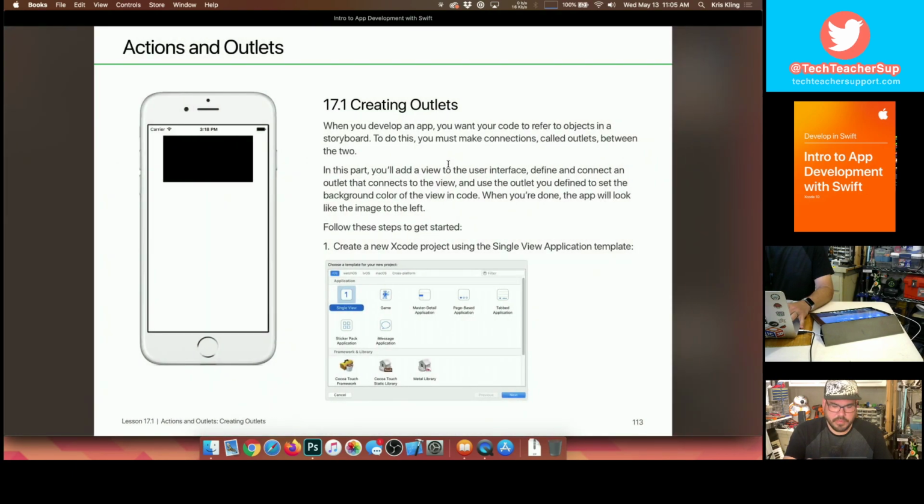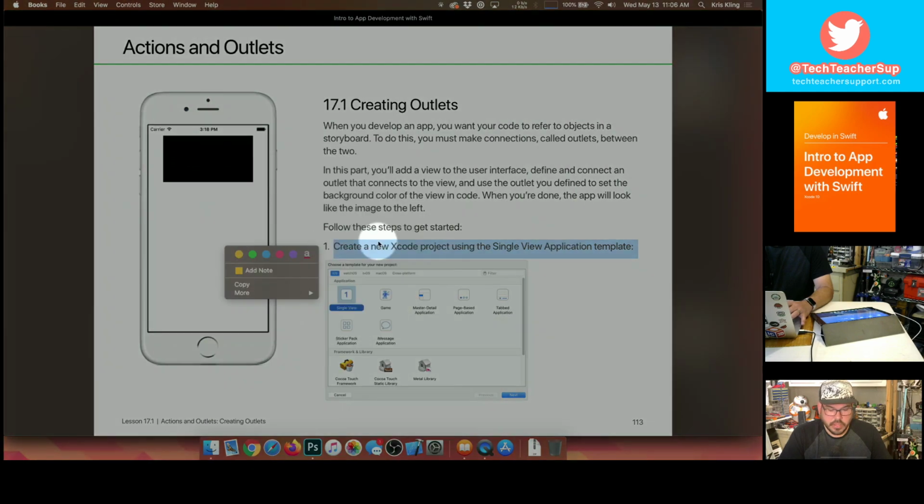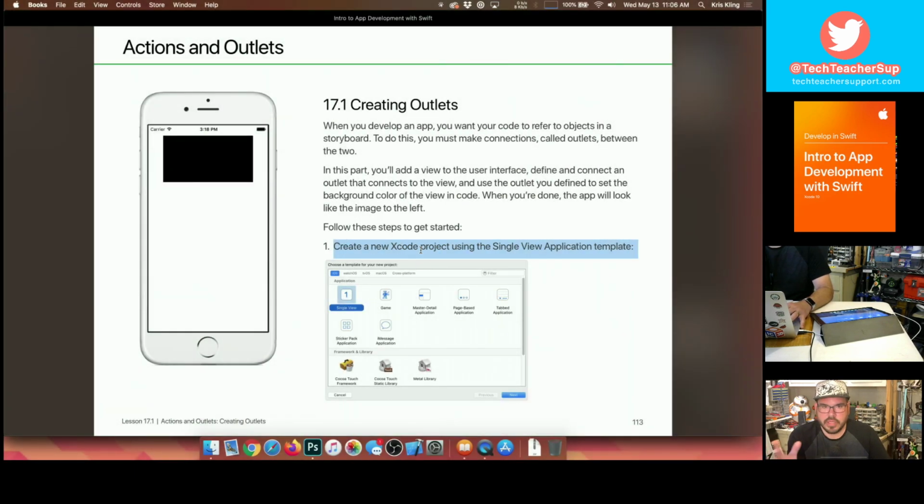Right, here we go. Actions and outlets, and we're going to pause here because they're already telling us to get into Xcode, and you maybe have not launched Xcode or it hasn't finished downloading yet. So I'm going to take you over to Xcode and we're going to get that up and running, because right here, step 1, it says create a new Xcode project. Well, in order to do that, we have to make sure Xcode's up and running and installed.